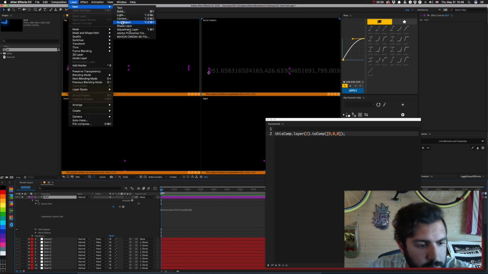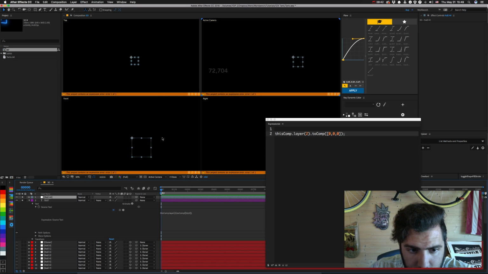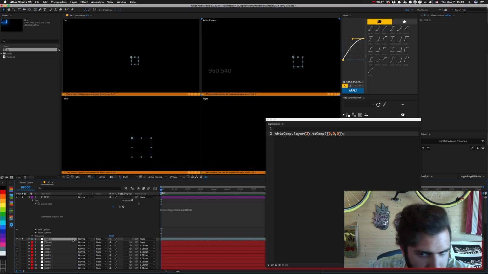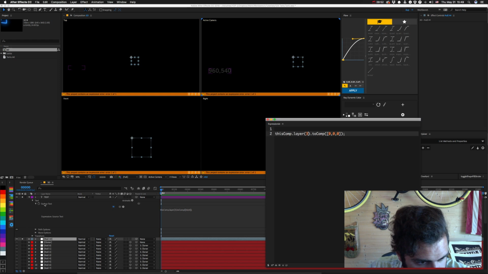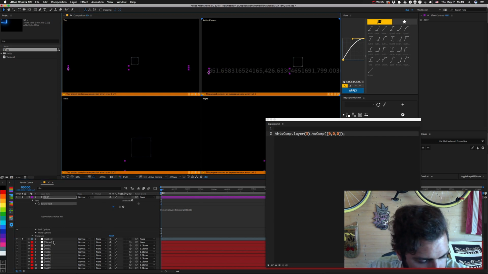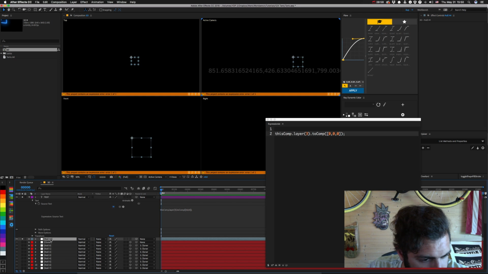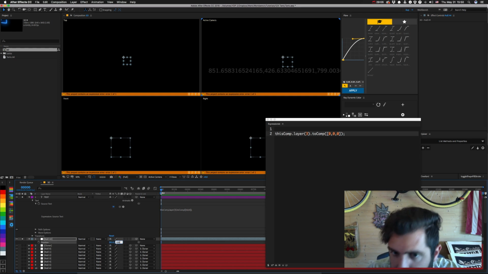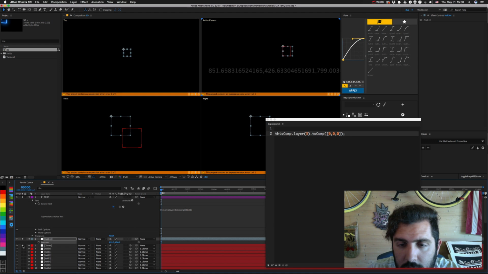Layer new null object. Okay, yeah. What I want though now is layer 3. Let's see what happens. It's kind of weird. Maybe I can just drop off the Z character. 851's close enough. 851, 426. And if I turn this on, okay. I guess that's all that really matters. So I just need to drop off that character.